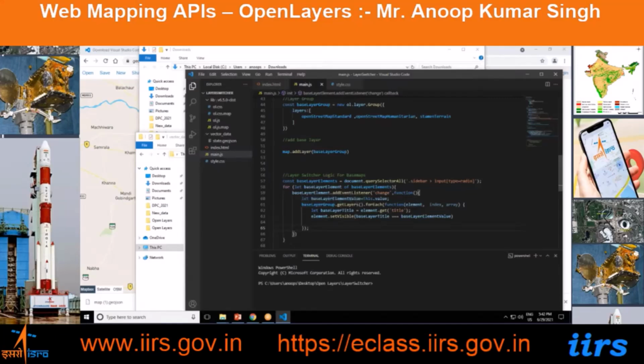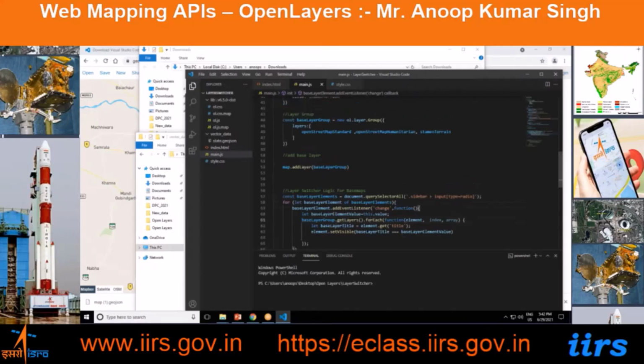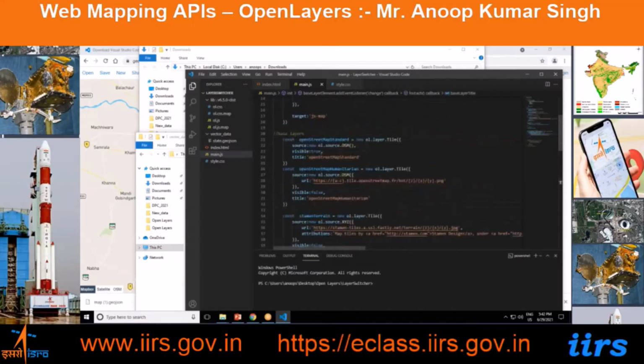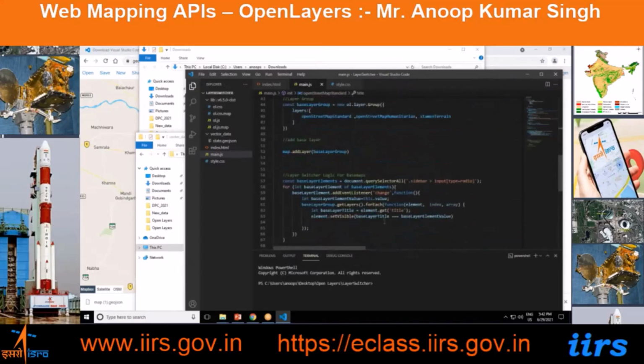First we are assigning this base layer element value to the current value, so the current value of baseLayerElements. After that, for each element, we are checking whether the title of this base layer matches the title we have assigned here. If it is matching, then we make that element visible using setVisible. So if base layer title is equal to baseLayerElements value, then that element is made visible. Now we'll try to run this program and show how it will come up in the browser.